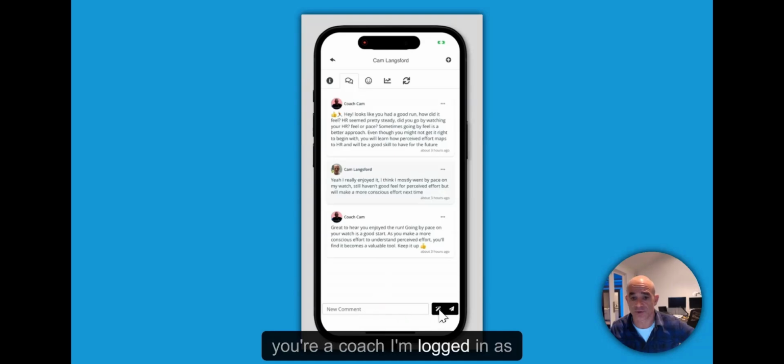If you're a coach, and I'm logged in as a coach at the moment, you can use our AI tool to help you with your grammar and stuff when you're writing comments, or just tidy things up for you. The athletes don't get access to that AI tool. So that's great. I think this is going to be a really good improvement for client and coach communications inside the app, inside an individual workout.